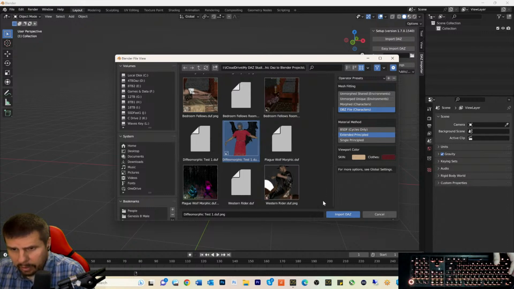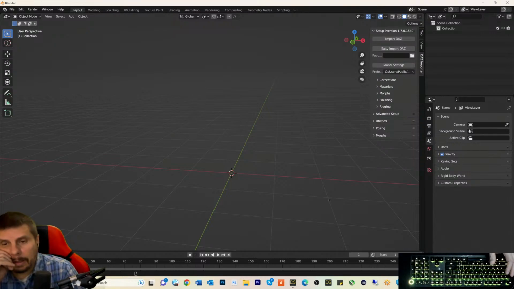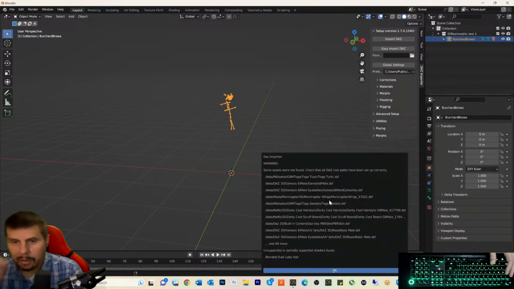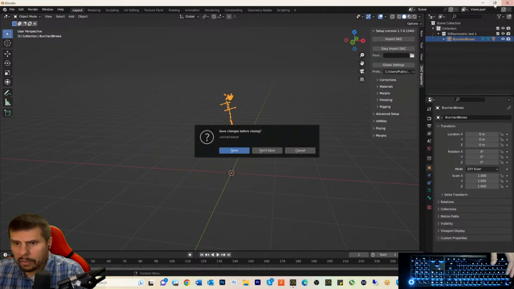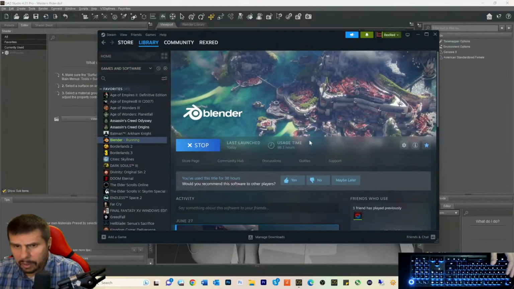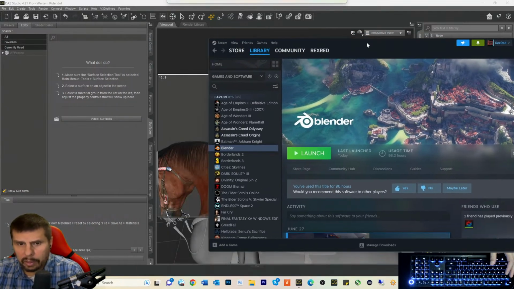Okay, let's try bringing this figure in and see. This is a figure I made with angel wings. Okay, so something is wrong here. Don't save. I've done something wrong here.